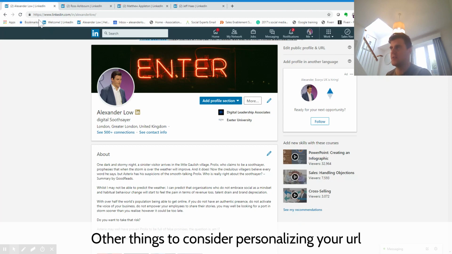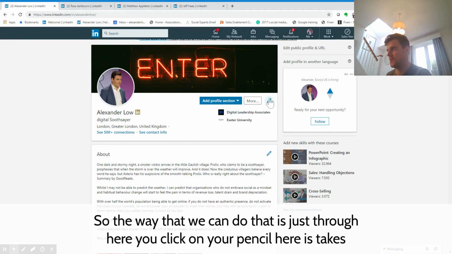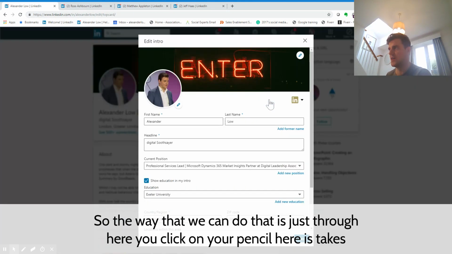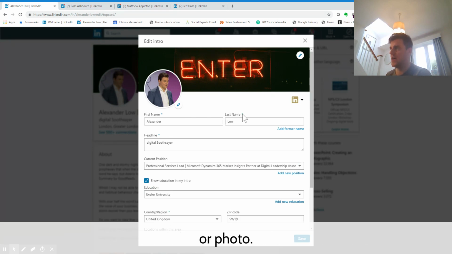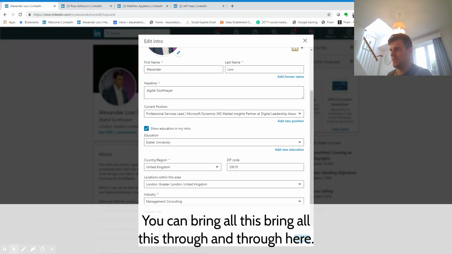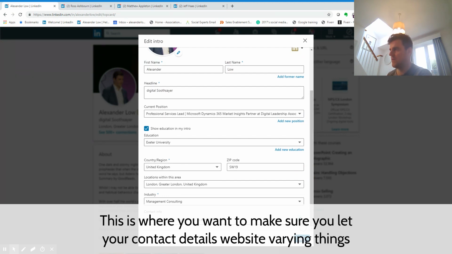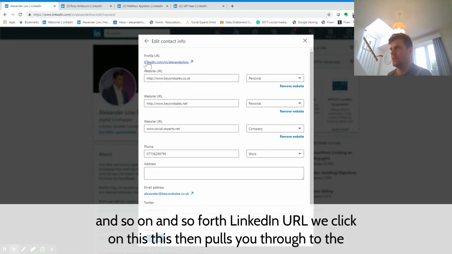Other things to consider: personalizing your URL just looks a lot neater than if you've got a bunch of numbers. The way that we can do that is just through here. You click on your pencil here. This takes you through to where you can edit your headline image, your photo. You can bring all this through. And through here, this is where you want to make sure you've got your contact details, website, various things, and so on and so forth.